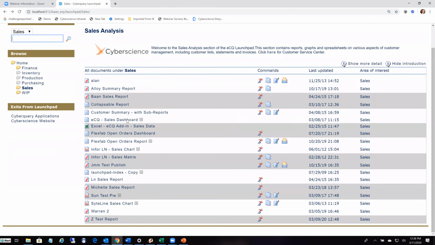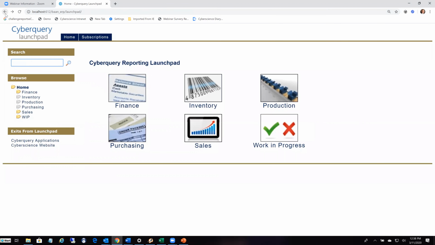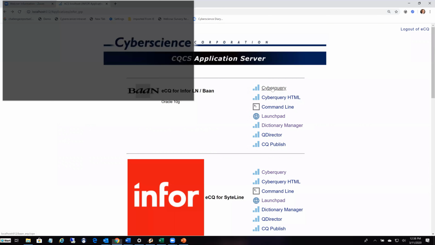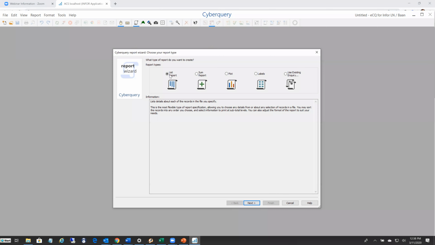We can go ahead and look at other reports, but I'll tell you what, let's just go ahead and build a report from scratch. And we're going to build several reports. So I'm going to go back here. I'm going to go into CyberQuery. Okay, and the system basically takes me where I last ended. So in this case, it looks like I'm writing a brand new report. So it's going to walk me through the wizard.